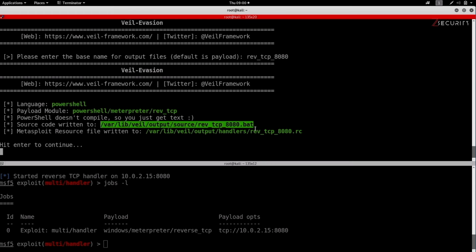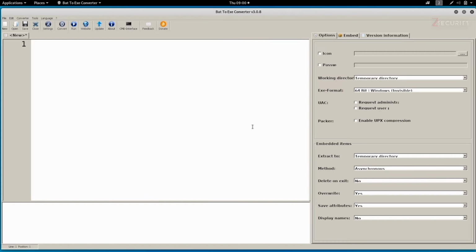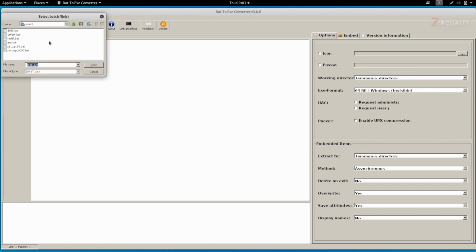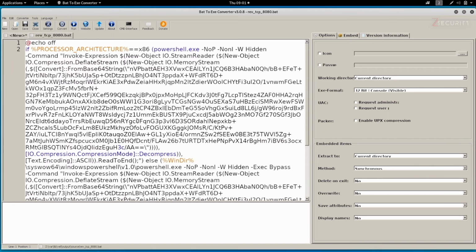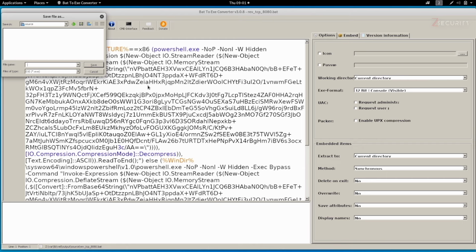So first I'm going to copy its location, and we're going to do this using a tool called bat2exe converter. I'm going to include its download link in the description. Very simple tool to use. First of all, you have to open your backdoor. So we're going to click on open, and we're going to go to where the backdoor is stored. I'm already in the sources, but you can navigate through this. And the backdoor that we created is this one, refTCP8080.bat. We're going to click on open, and you will see the code used in your backdoor right here. So again, we have a lot of options to modify, and we will do that later on. But for now, let's just go ahead, click on convert, and convert to generate an exe version of this backdoor.